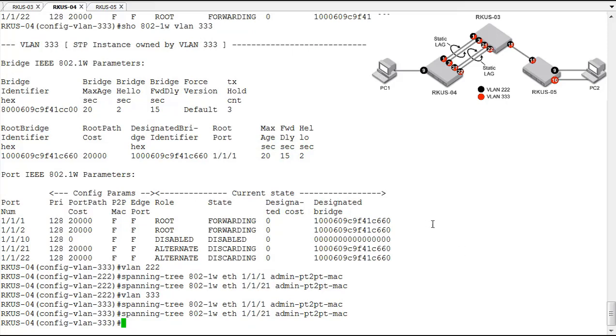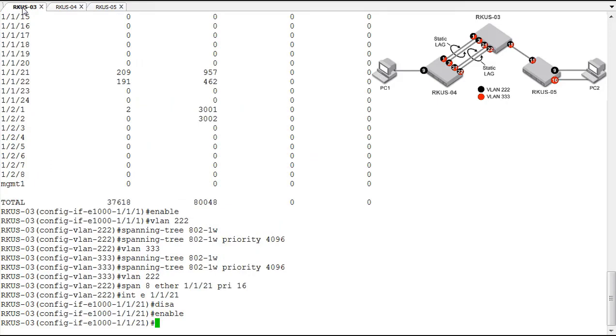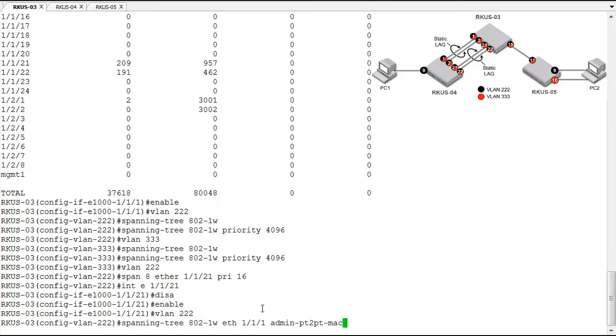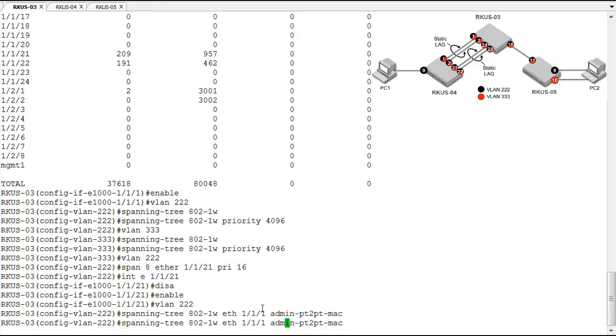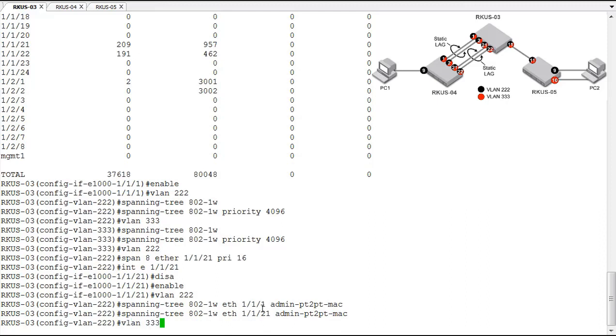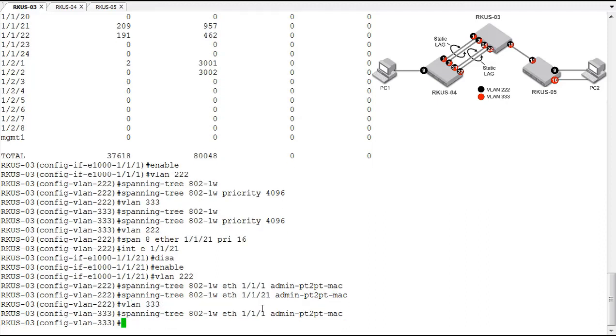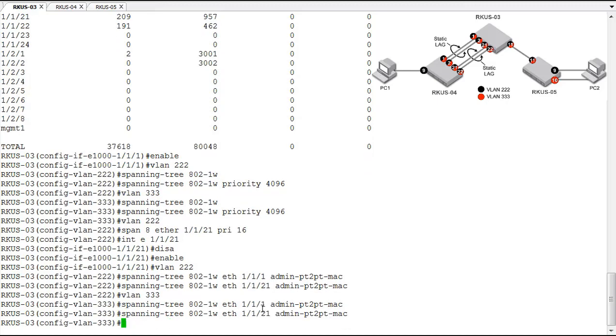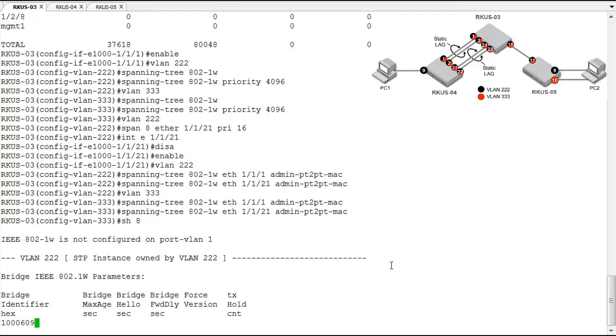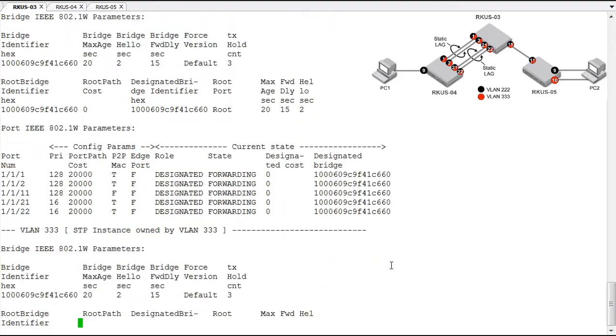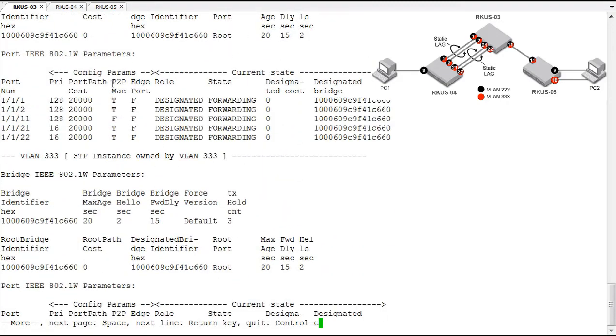And we'll go ahead and do this on switch 3 as well. Port 1, port 21. So now these ports are admin point-to-point ports. So we can see that in the show 802.1w output. And when we look at these ports, they are defined as point-to-point MAC ports. You can see that right here.